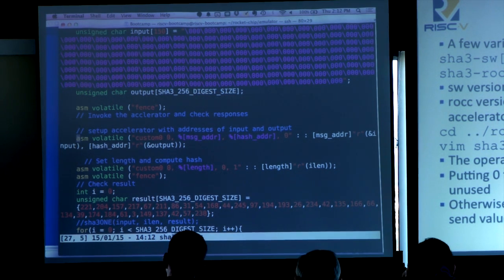I guess it's interesting to note that the operands to this are basically 0 if you don't care about using that register. Otherwise, it's the standard assembly syntax to pull in the addresses of all of the data that we need.